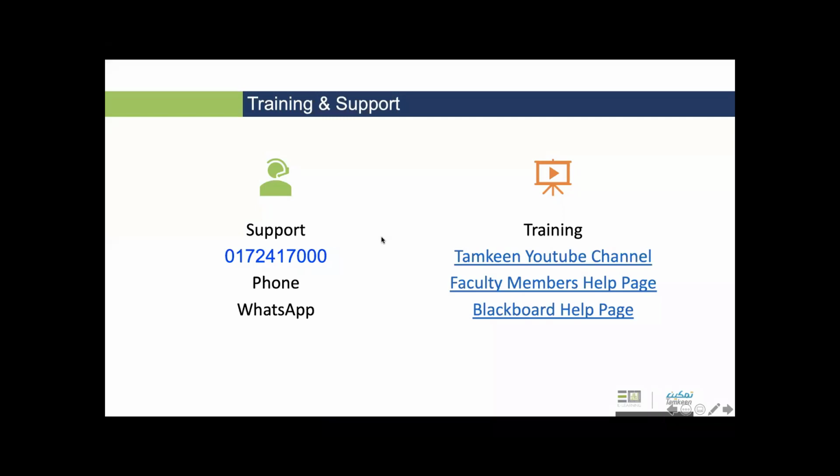Can we allow students to complete assignment tests on weekends? This is up to you. You can allow them and refer to your department in this regard.